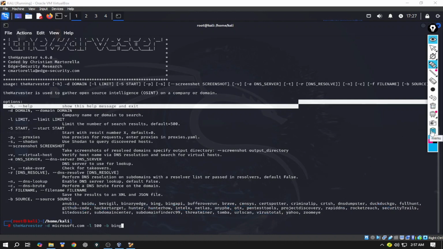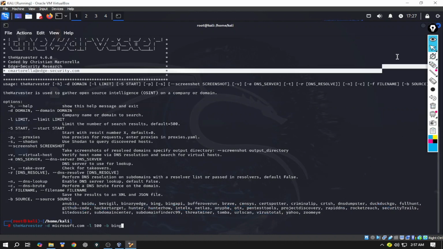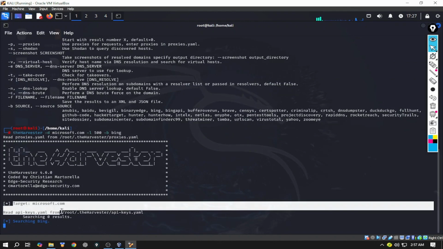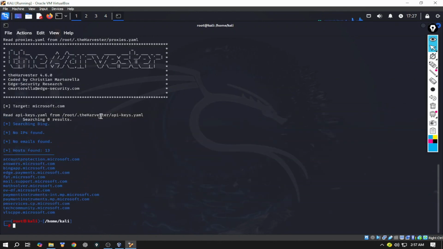Now without the delay, let's perform the attack. Hope you all understand this command. Press enter, it will start the recon on the provided target. As you can see, target Microsoft.com. Now see what it wants to say. We completed our search: no IPs are found, no IP addresses are available on Bing related to this target, and no emails are available on Bing related to Microsoft.